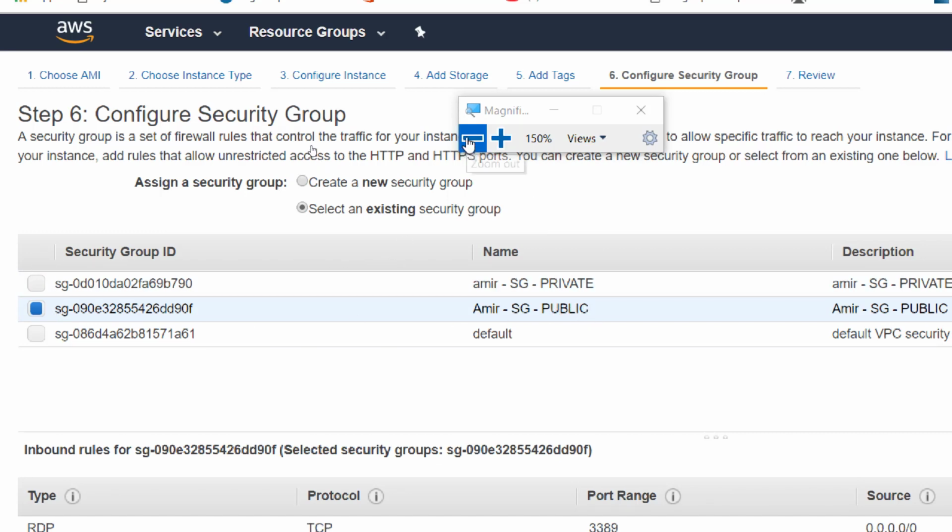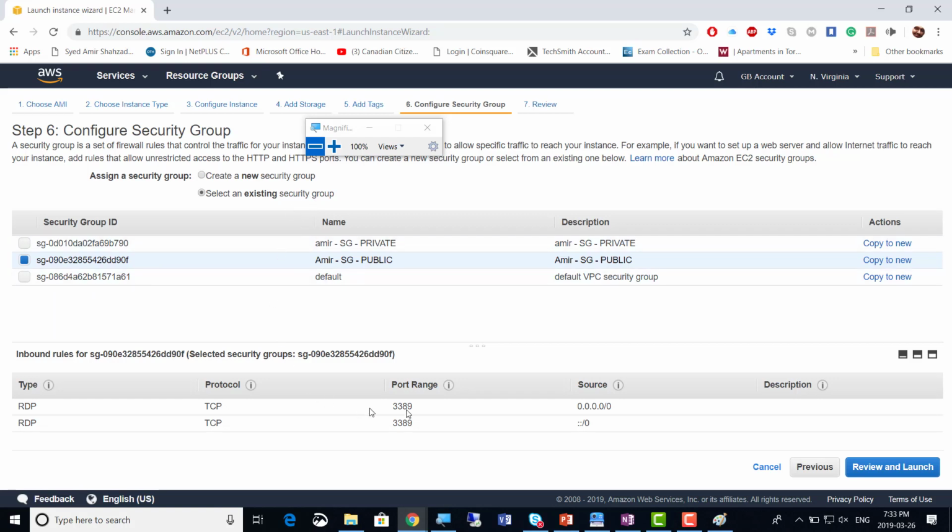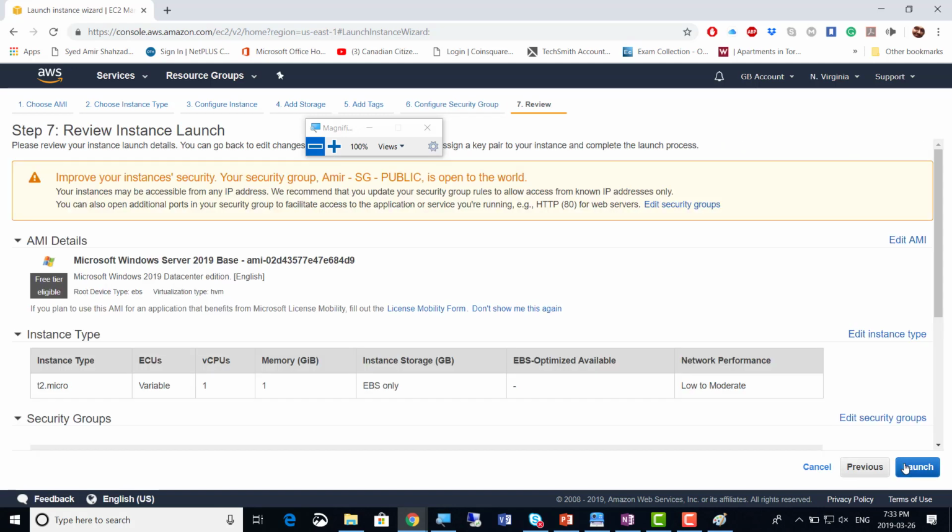Once you select that, we're good, and it already shows what ports, what kind of traffic is allowed through that security group into this virtual machine or EC2 instance. So it's just RDP traffic. This is SG public written there. So let's click review and launch, and then just go ahead and click launch.